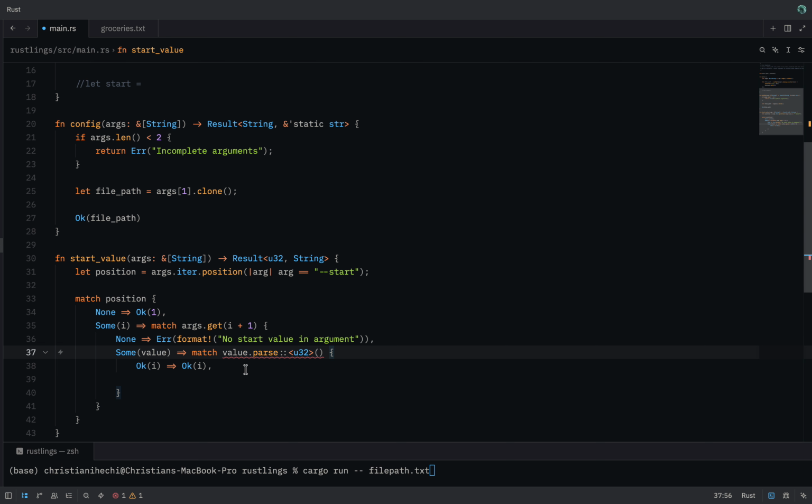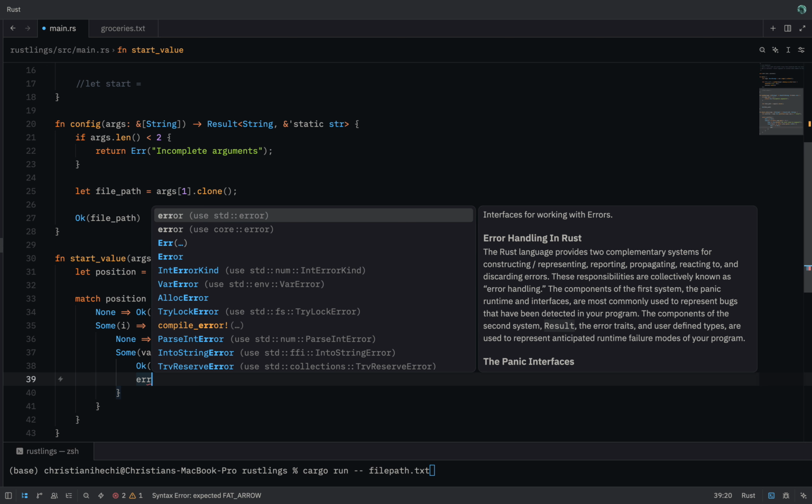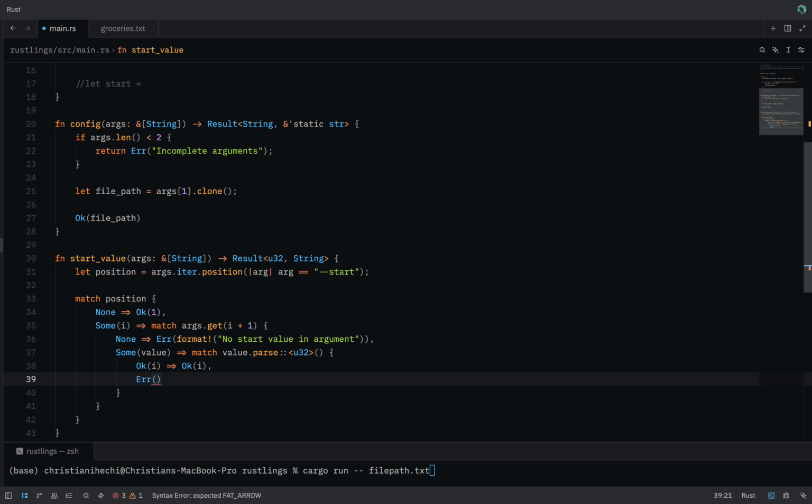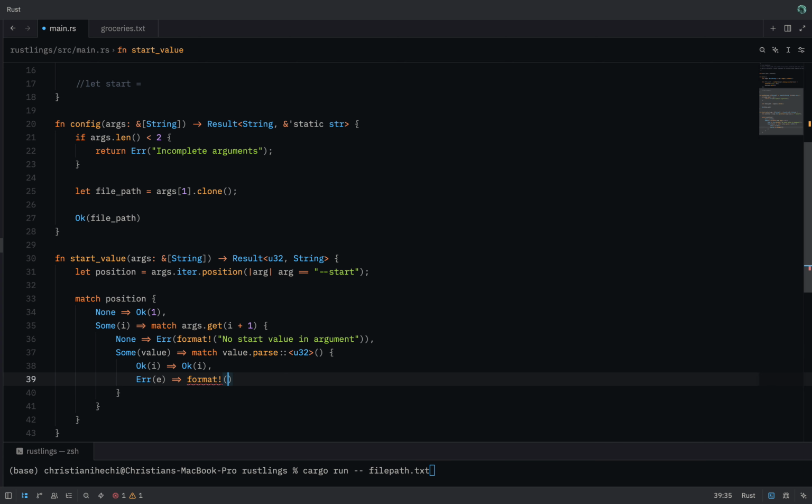So back to the work we have. If we are able to get the value parsed to an unsigned 32-bit integer, we'll return it and wrap it inside the success case. But if we get an error, let's call the error E. Okay, so what should we do? We now return it as a string. We talk about the error.